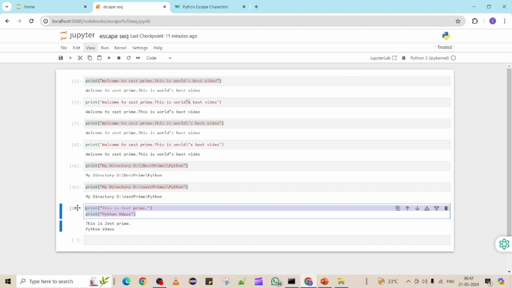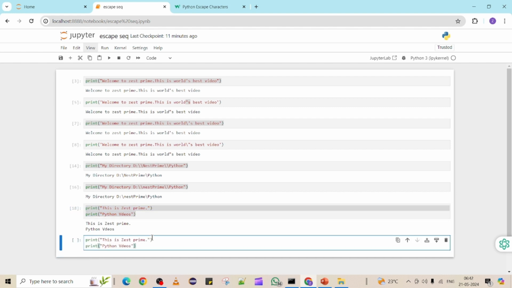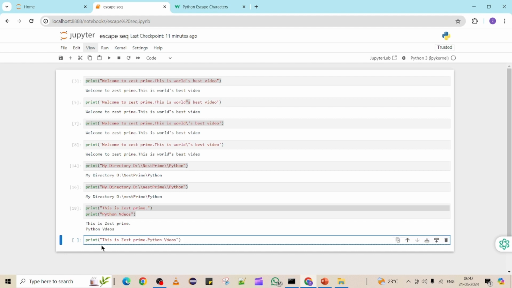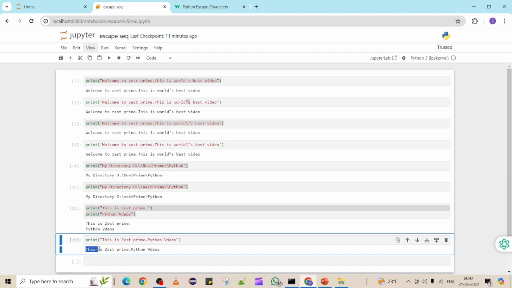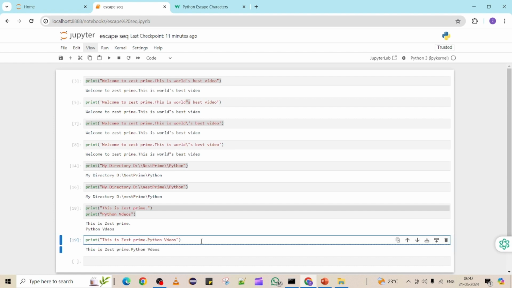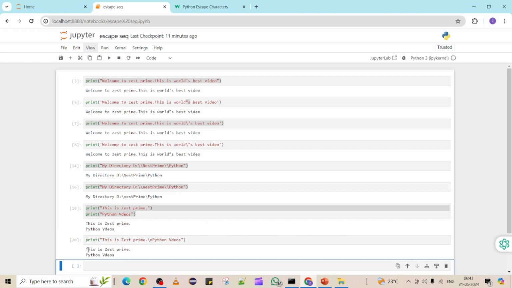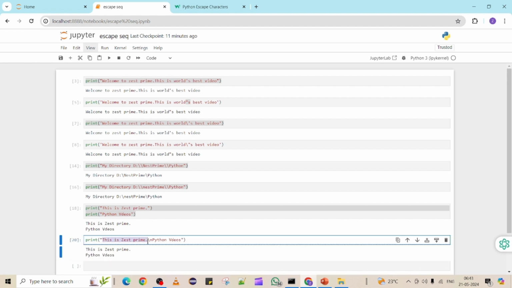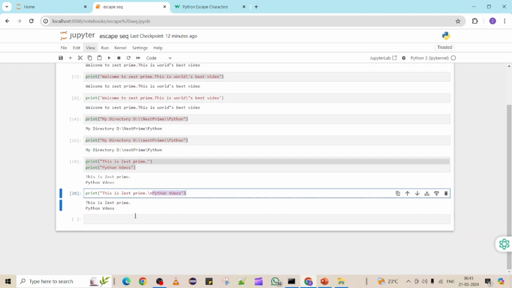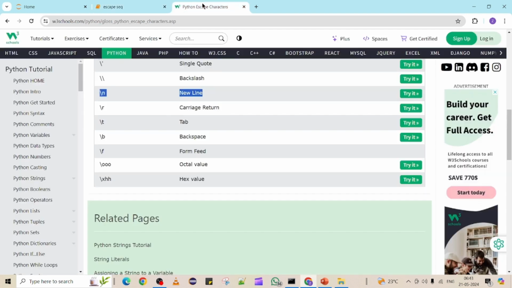I want to combine everything in one statement. In that case you can use the escape sequences. Still it is coming in one line, so you have to use the escape sequence called \n and then run your output. You can see the first part is in one line and the remaining part is coming in the second line. So basically the \n will place the content into the second line. This is called the new line character, or \n is the new line escape sequence.